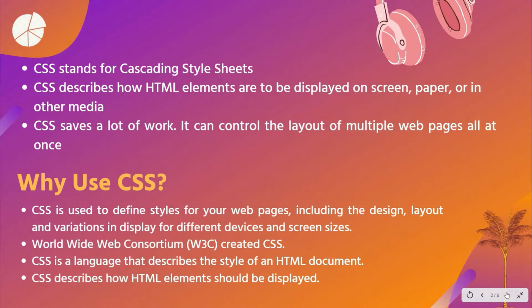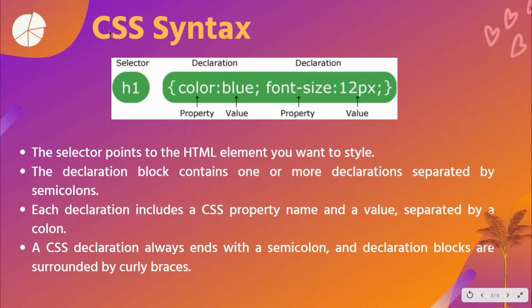So let's see further. Let's discuss the syntax. CSS syntax includes a selector and a declaration part, whereas the declaration part contains property and values. Property and value combined can be called a declaration. The selector points to the HTML element you want to style. This selector part can include any HTML element or any HTML tag. So it can be a paragraph or header element or body element or whatever.